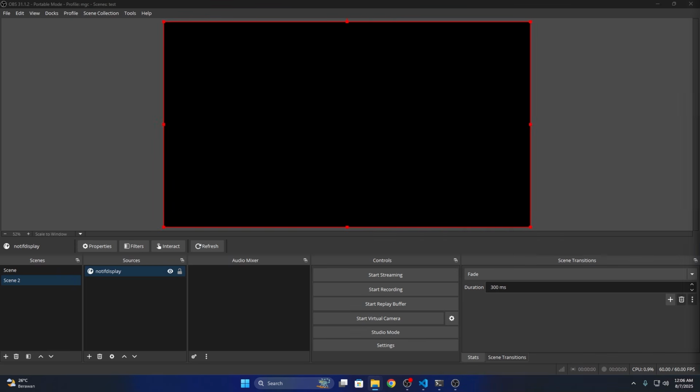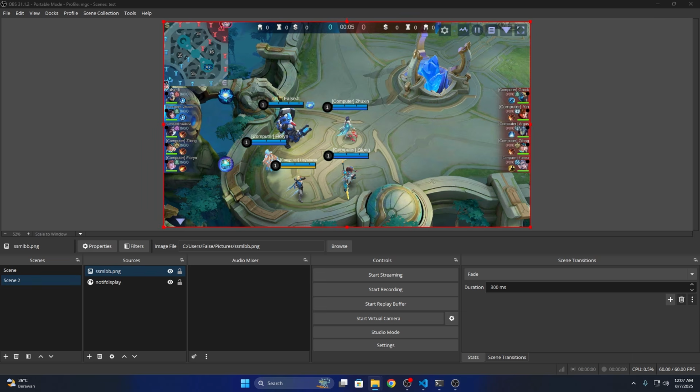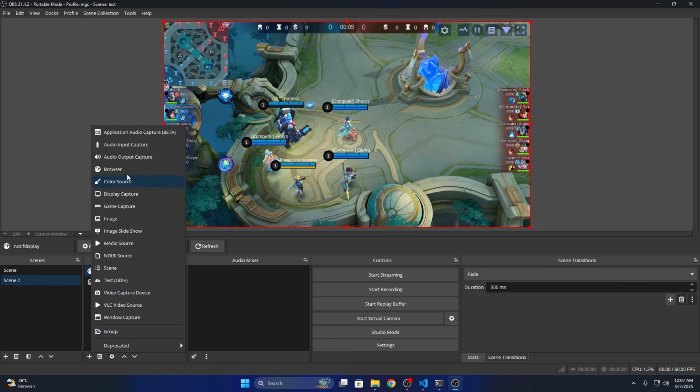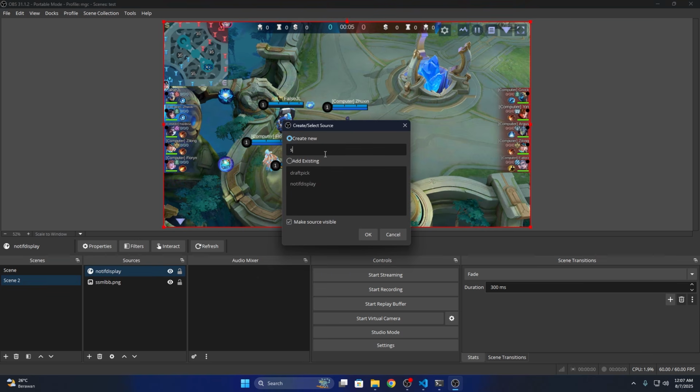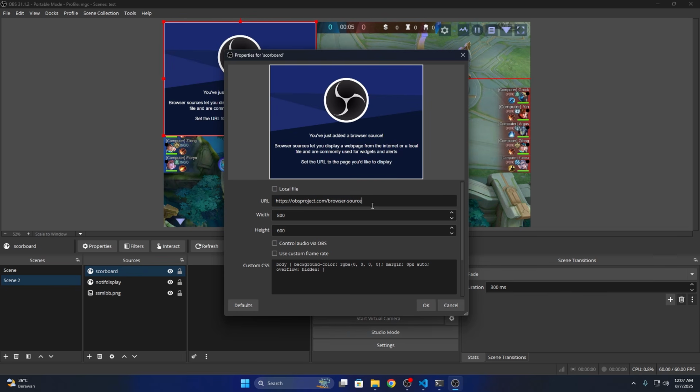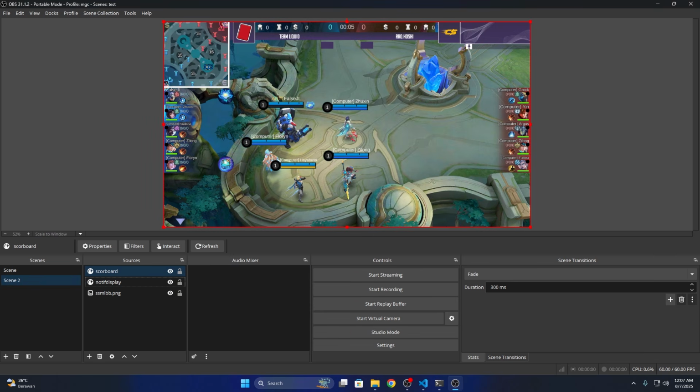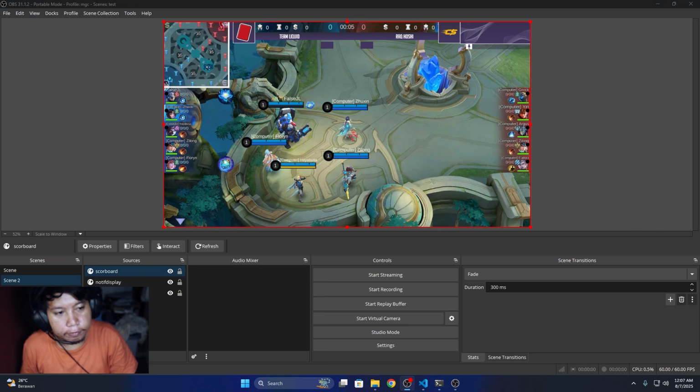We're gonna add an MLBB background here, like, yes, why not? We're gonna add this MLBB thing, and then yes, we also can add the scoreboard. The scoreboard is still the same, nothing changed.